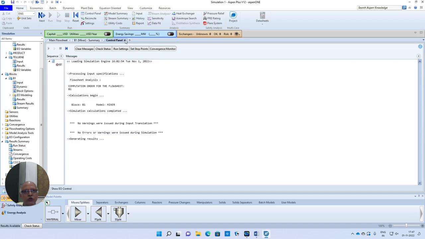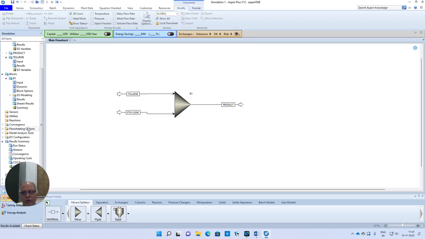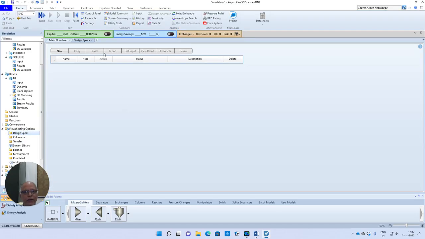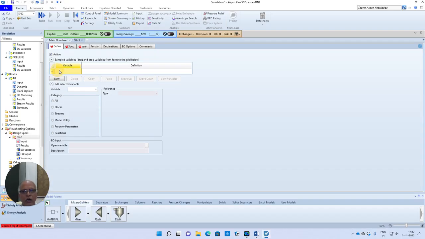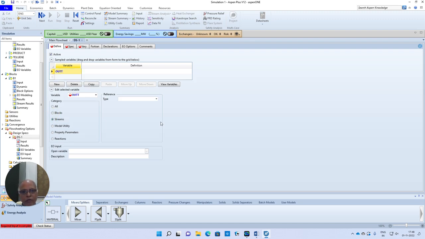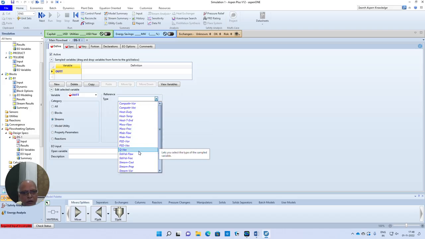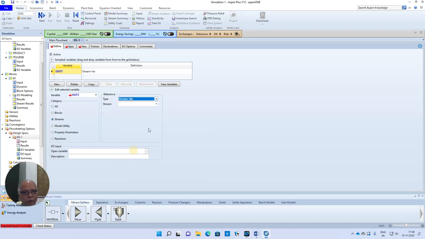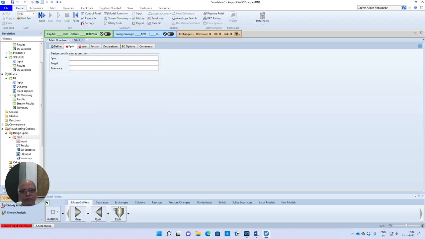Let us first solve the problem using a design spec. So as you know, you can use a design spec, new, okay. So our target, the defined measured variable, is outlet temperature, which is a stream variable. Stream, it is also again a stream variable. Stream is a product, in degrees Fahrenheit. Next. So outlet temperature needs to be at 85.